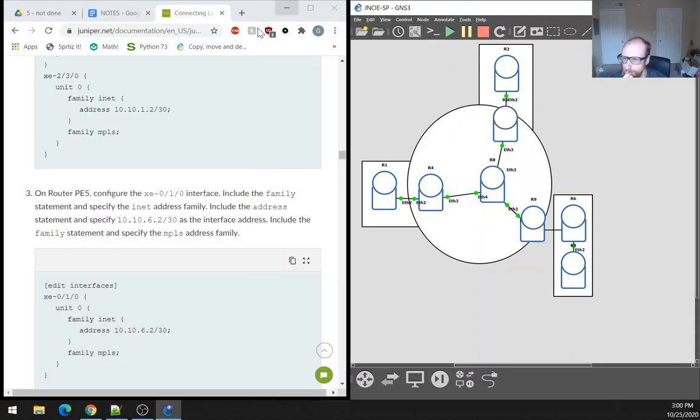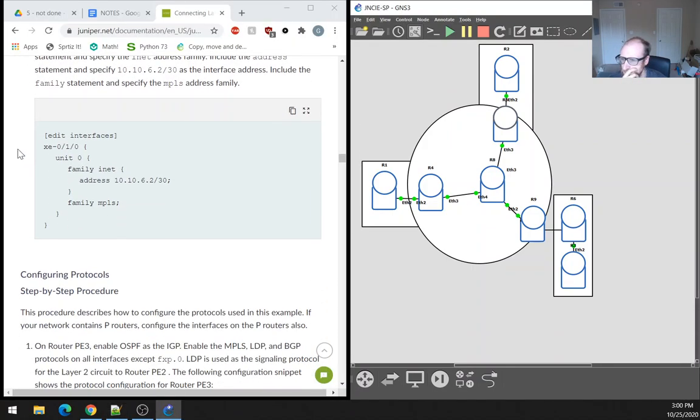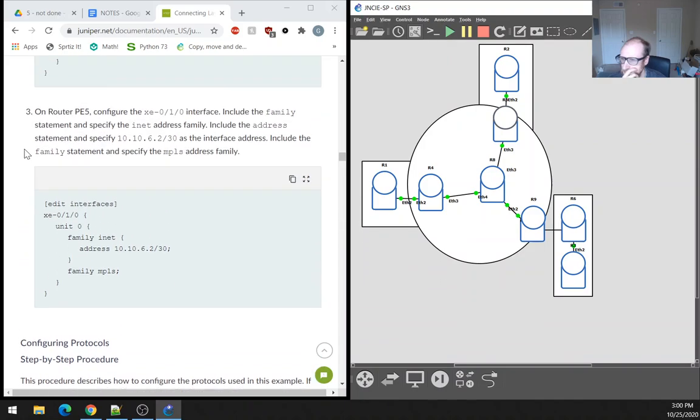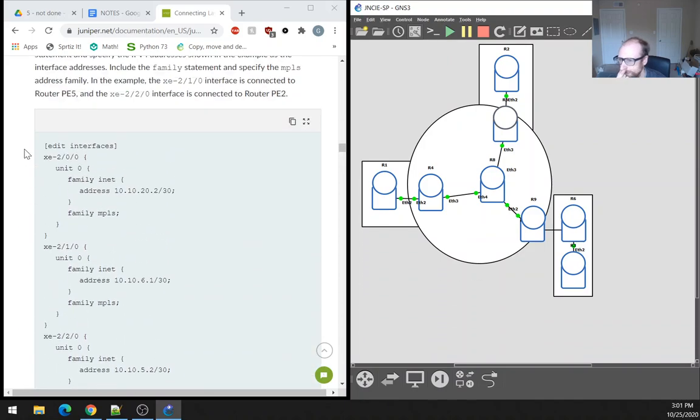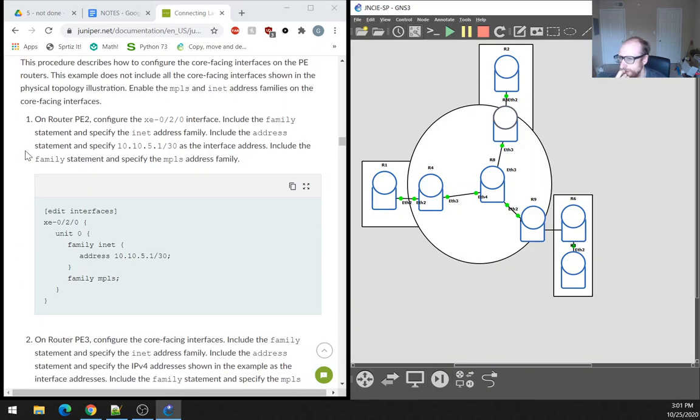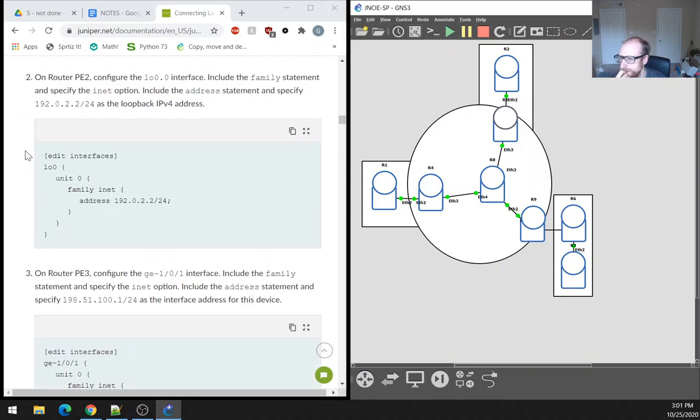Alright, so that looks good to me. Moving on. Okay, so the next step is going to be configuring the protocols on the CE.